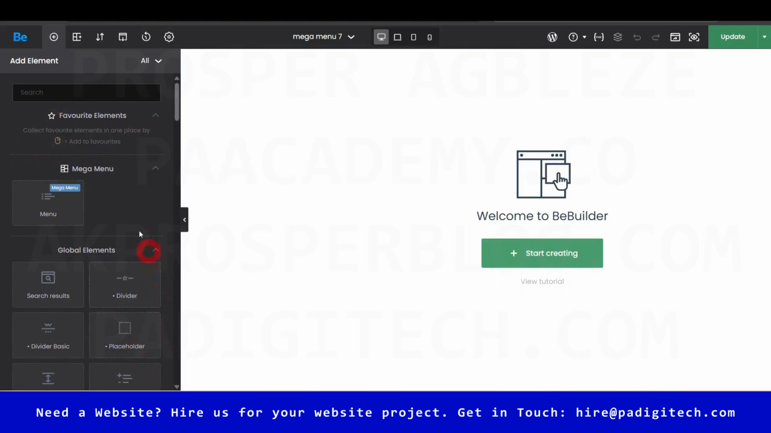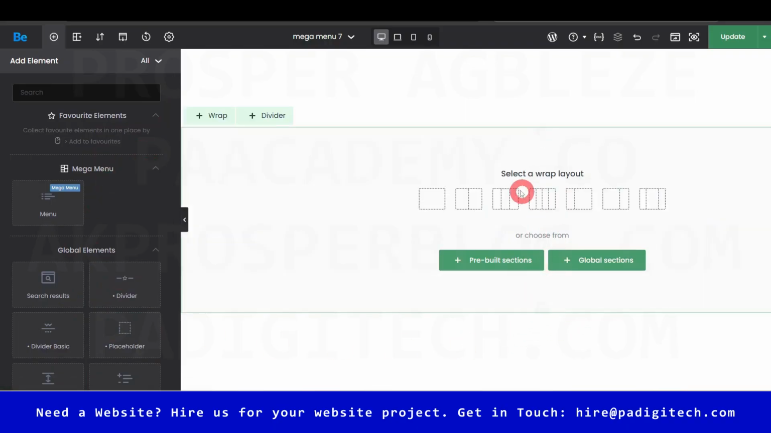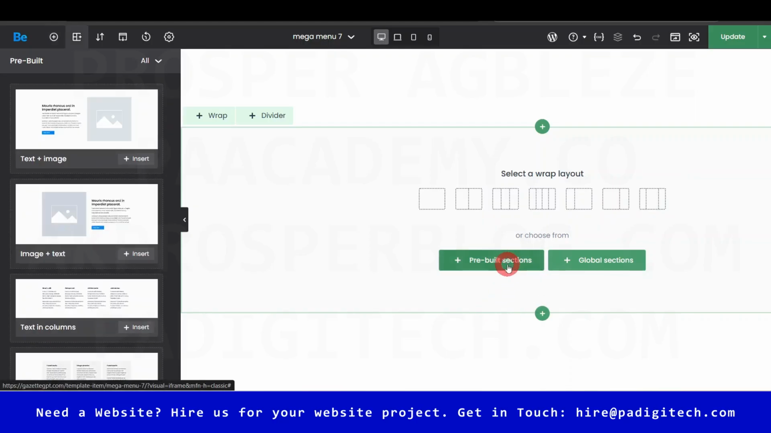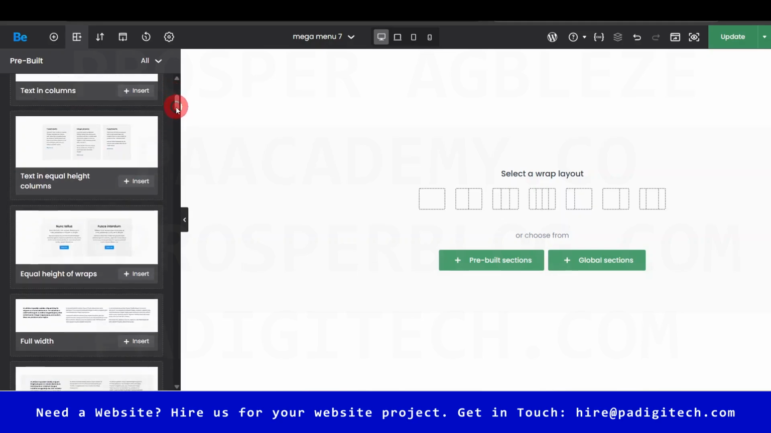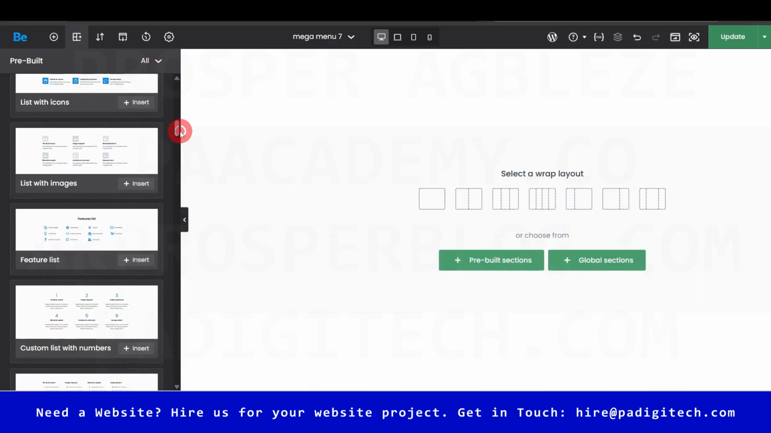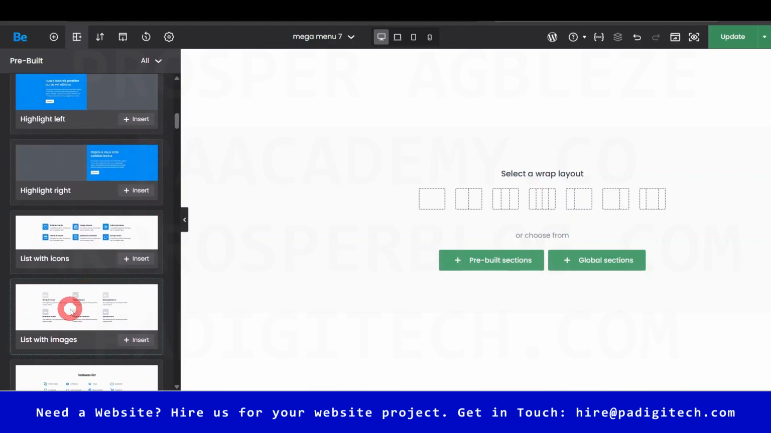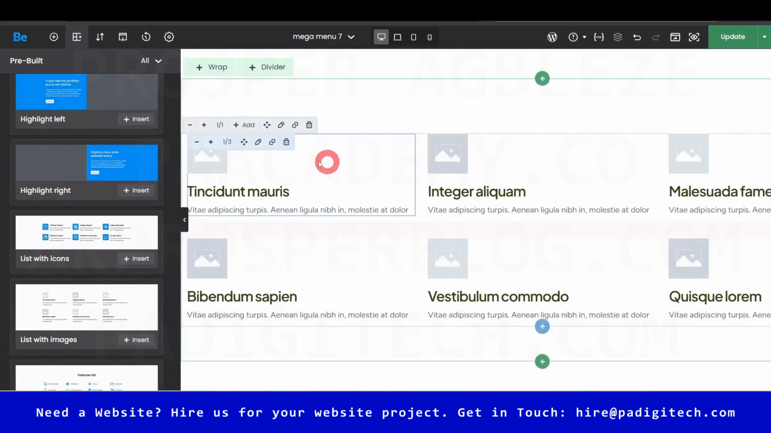So once it opens up, you can see it's quite similar to Elementor Page Builder. Okay, so just click on Start Creating. Now you can start yours from afresh. Maybe you want to use a custom kind of design for yours, or you want to use some pre-built section. That means maybe you want to use some ready-made templates to create. So you can choose from any of these. You can see image and text. There are a whole lot that you can choose from, depending on what you want. List with images, maybe you want to use this. I click on insert. All right, and then you can also play around with this.